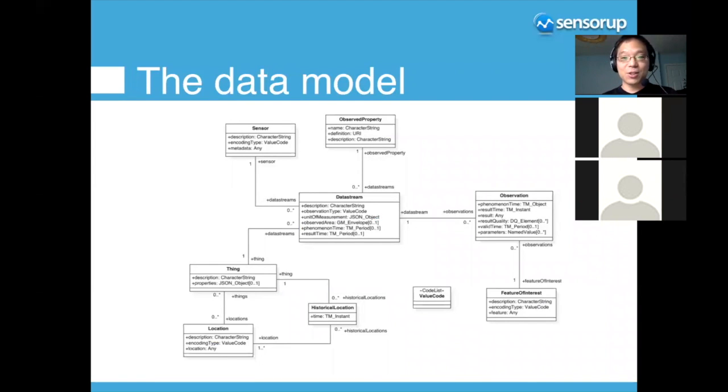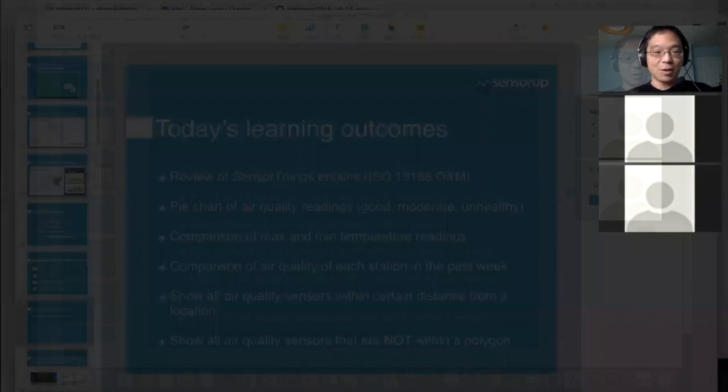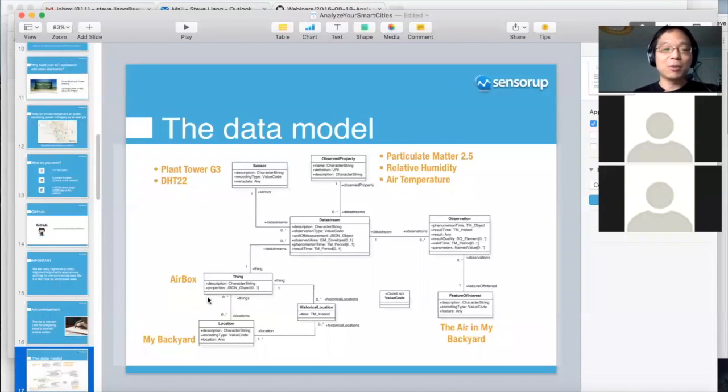Okay, data model. This is the SensorThings data model. The most important thing is the Thing. Today the Thing is just like last week, an airbox, a box with sensors to monitor air quality. Then you have a Datastream, and we have associated metadata for this Datastream. For sensors, for example, we have two sensors, Plantower and DHT22. For observed properties, we have three different ones: PM 2.5, that's the particulate matter, relative humidity, and air temperature.